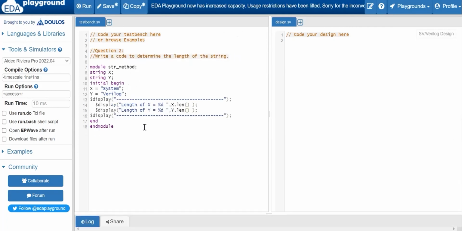And coming to question number 2: write code to determine the length of a string. Whatever name we take, what is the length of the name? That means how many characters it has. We just need to take some string and observe the length. So for that I have taken module string_method as the name, string x, string y, initial begin, x equal to "system", y equal to "verilog". Okay, so $display length of x. I want to know what is the length of x.